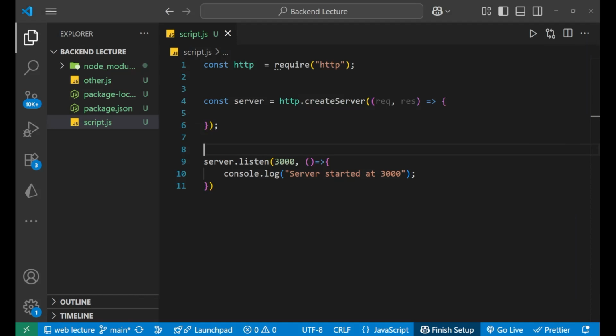Hey, hi everyone. In this particular lecture, we are going to learn how to handle a delete request in the Node.js HTTP module, right? So let's start the lecture. Before starting, what is this delete request? Well, from the name, you can guess that delete requests are used when the client wants to remove something from the server, like deleting a file, record, resource, anything.